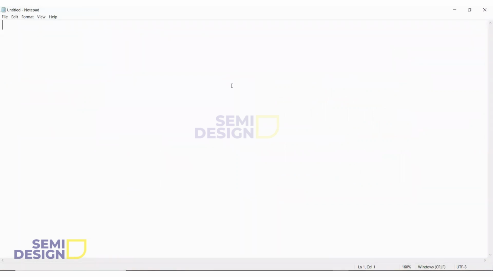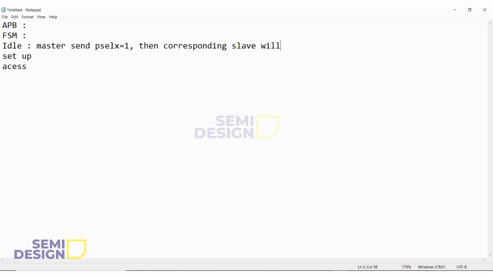So what is the state machine for the APB? There are three states: idle state, setup state, and access state. In the idle state, if the master sends PSELx equal to 1, then the corresponding slave will go to the setup state.